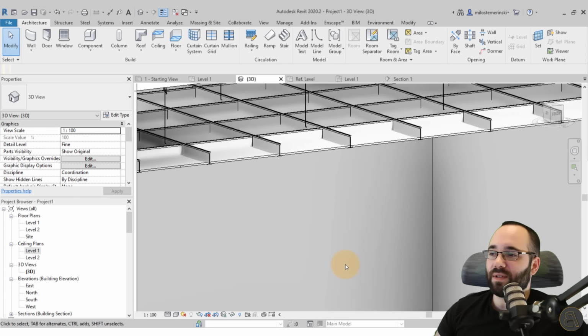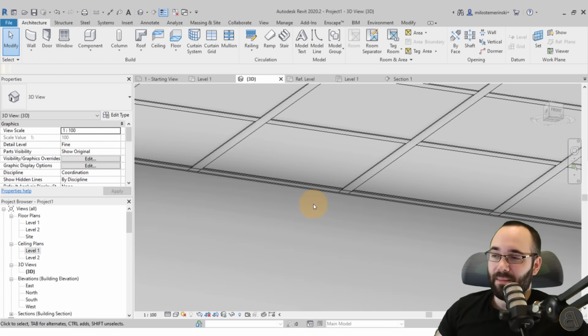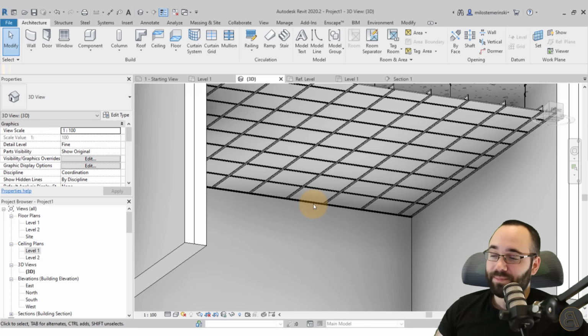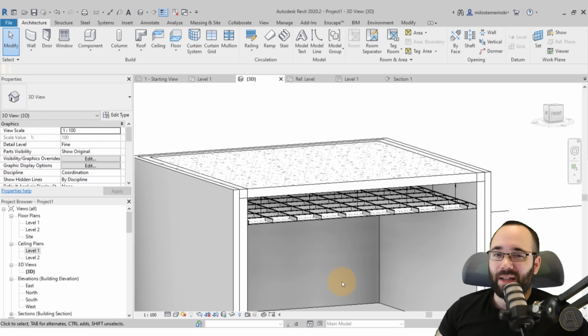Now if I zoom in and orbit around, here you can see that ceiling construction. You can see all of those little hooks holding the ceiling in place, and now everything looks much better. So this is always going to look much nicer than that regular plain ceiling, and I think it's better because it includes so much more information. So there we go. That's how you create ceilings in Revit.